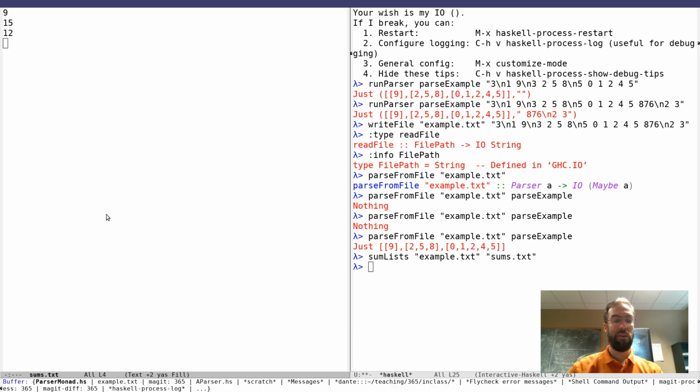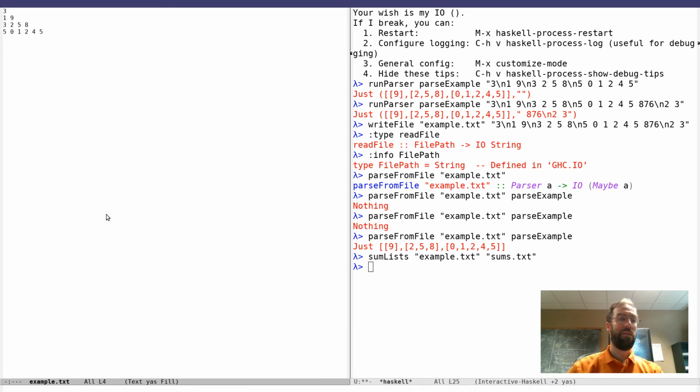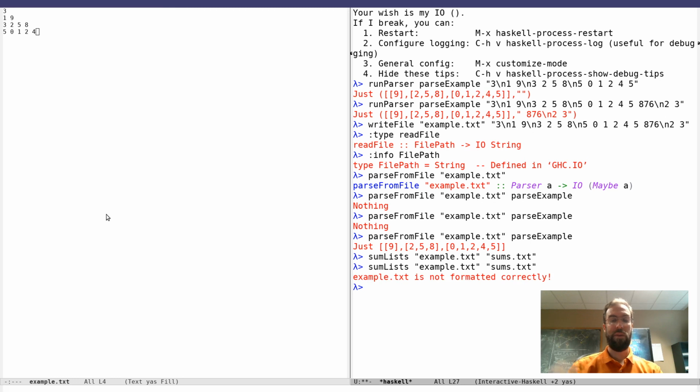And if we were to go into example and make it wrong somehow, now if I call this, oops, what's going on? There we go. Now it prints an error message.